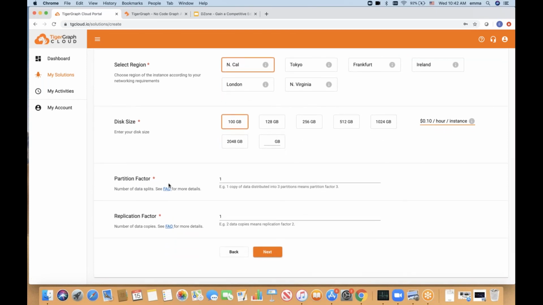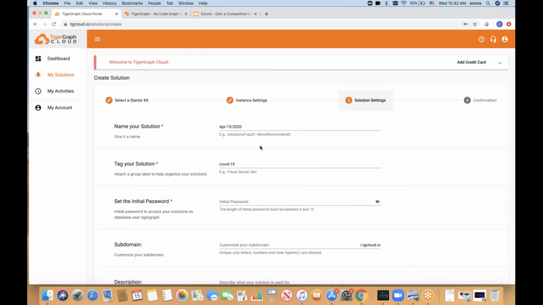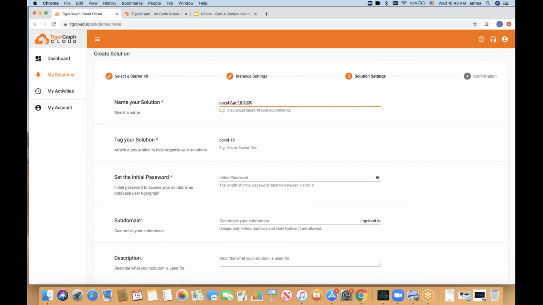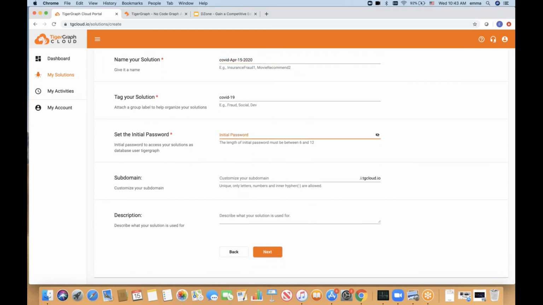Here for the partition factor or replication factor, this introduces the concept of TigerGraph distributed cluster. For now, I'm going to use the single server version for this demo. Let me go to next. And here you can name your solution, COVID, and this is the tag for your solution. You can set the initial password, and remember this password because you need this to enter the Graph Studio SDK.